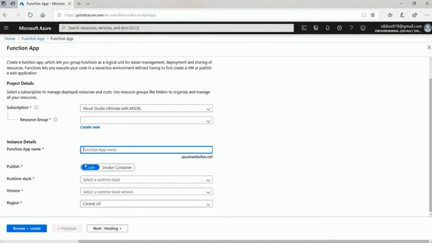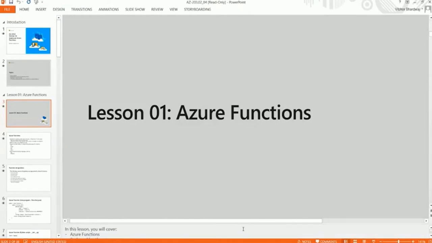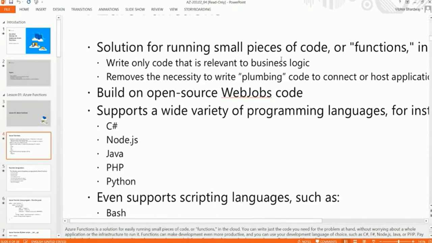Earlier we had support for the .NET framework as well, but if I select code, we have .NET Core, Node.js, Python, Java, and PowerShell code, but right now we don't have .NET framework. .NET Core is available, which is open source. So you can write the code in any language. If you look at the slide here, we have the same thing: solutions for running small pieces of code as functions, supporting a wide variety of programming languages, for example C#, Node.js, Java, PHP, and Python. You can write the code in any language and deploy it directly there.